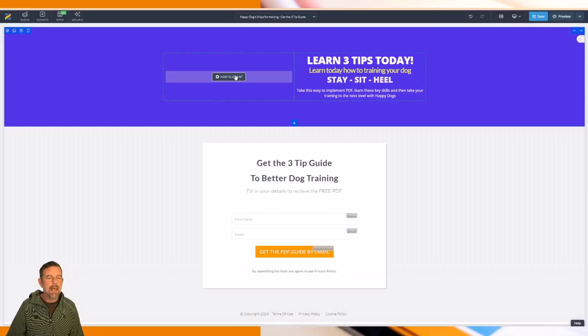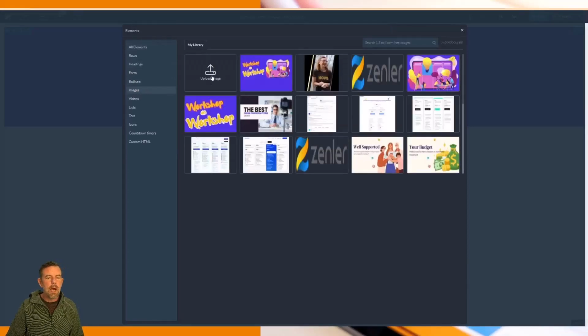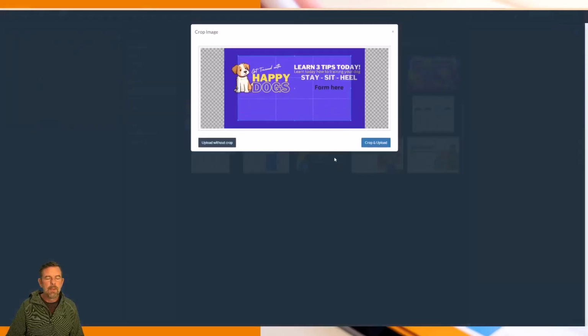So I'm going to go add element. I'm going to go to image. I'm going to upload an image. There it is. I'm going to click open. It's going to ask me to crop it. At this stage, I want to crop it. This is what's great. I haven't got to use any external cropping tools. I can just use Zenler. So I'm going to go in there, and I'm just going to crop this into position like this.